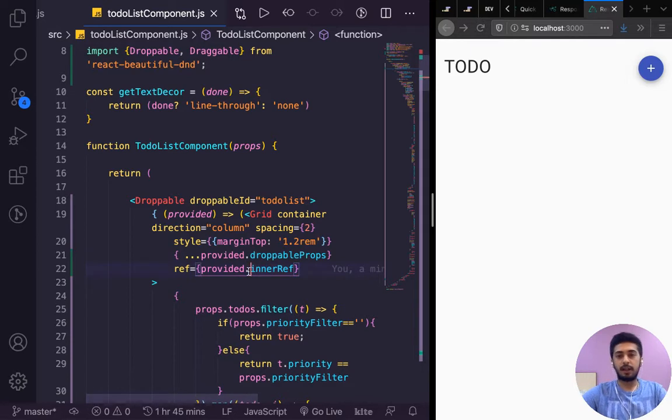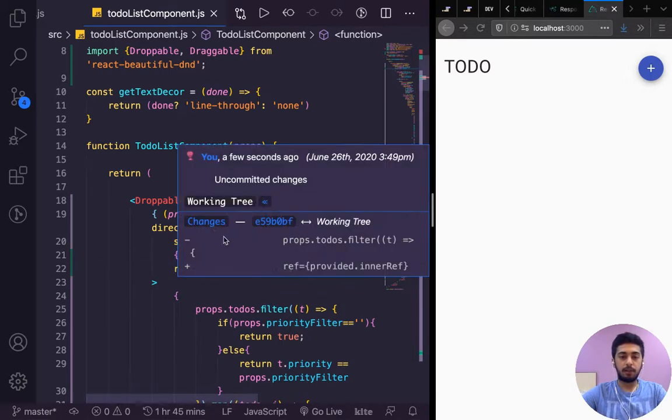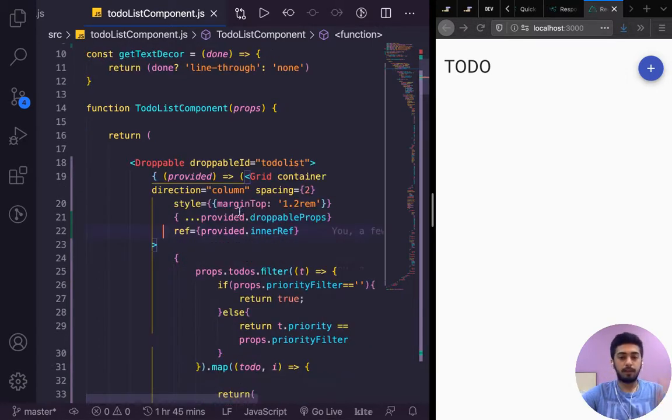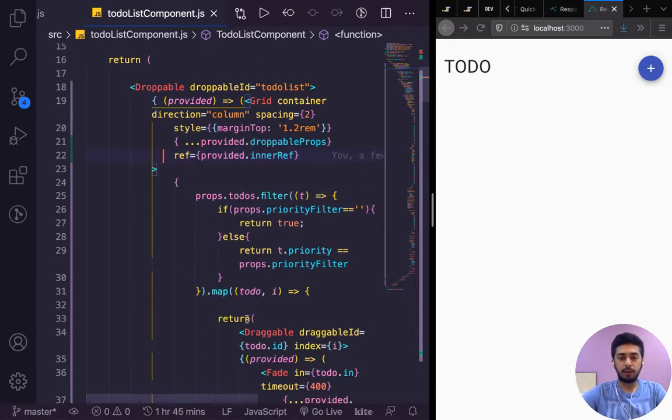To be honest, I also don't know how ref works properly in React, but from my crude understanding, I think these basically just provide a reference to this element, to whatever they're referring to, like provided.innerRef will be able to refer to this element through ref. Alright, after that, we have our to dos over here.